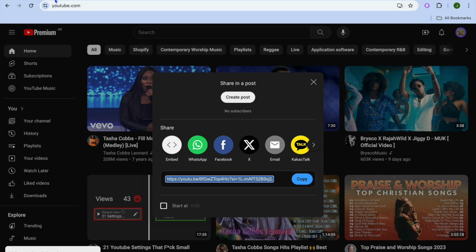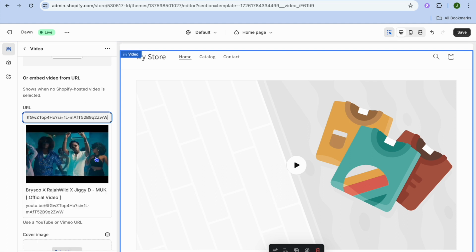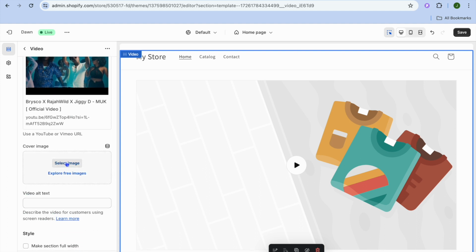Once you have copied the URL, you'll go back into Shopify, and right where you see URL, you're going to simply paste the URL right here. After pasting the URL right there, you can see that the cover image has changed, and we can also add our own cover image if we want. By tapping right here where you see select image, you could create your own cover image.